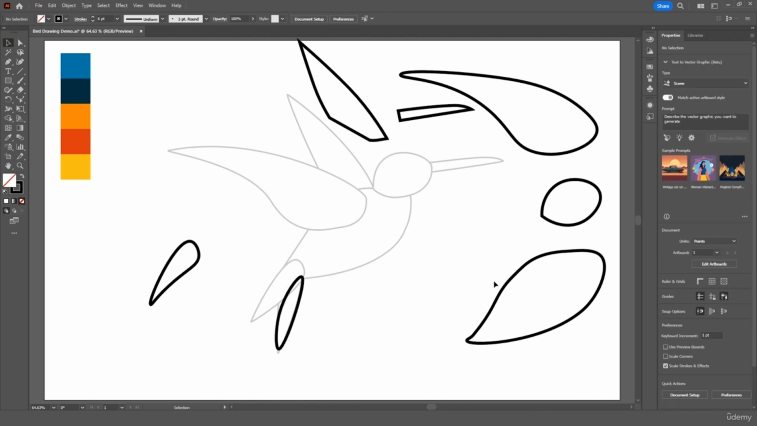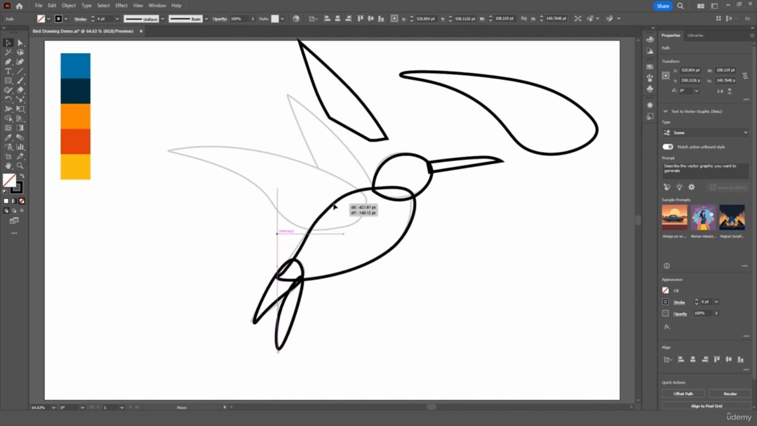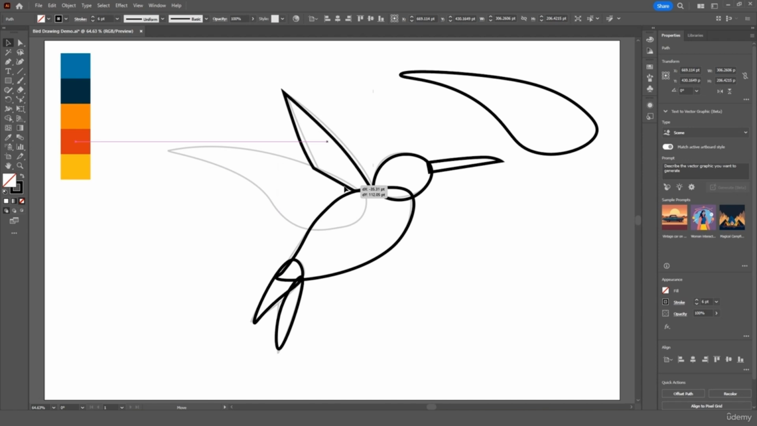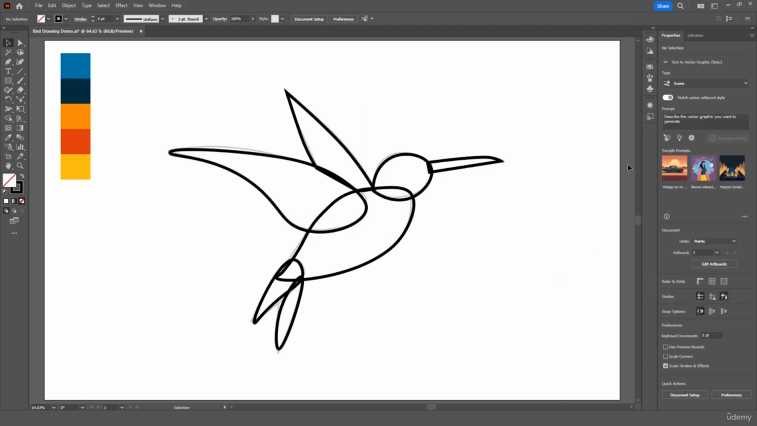Once you're done drawing, then move everything together. All right, so there you have it. Congratulations on creating your first artwork in Illustrator. Now, let's apply color into the bird.